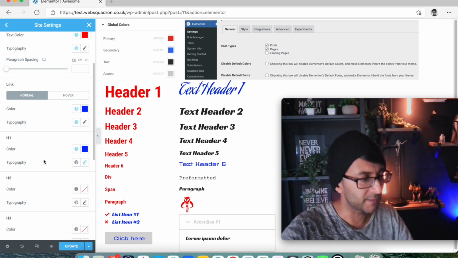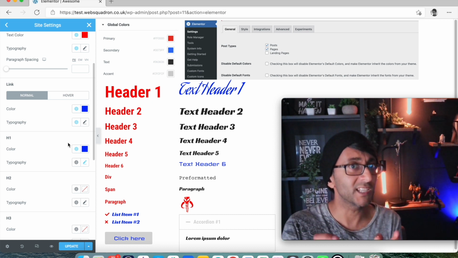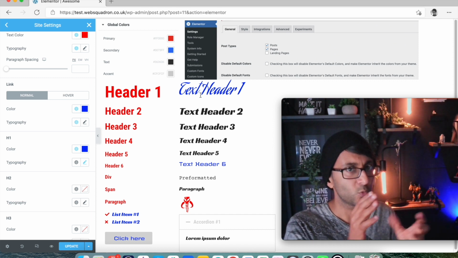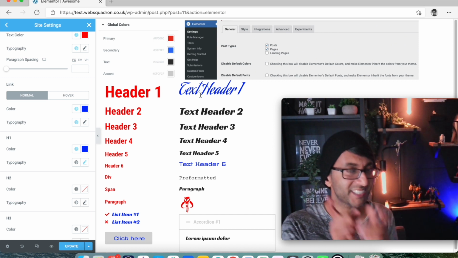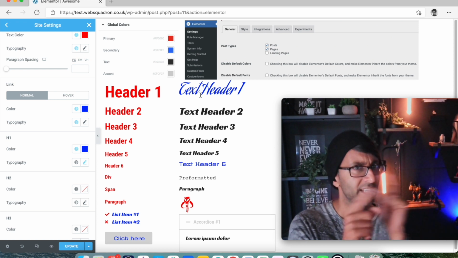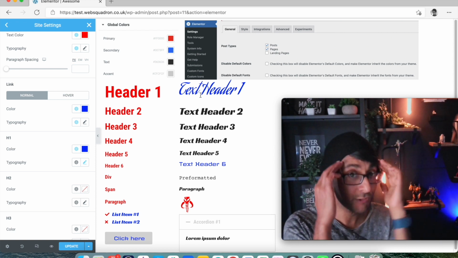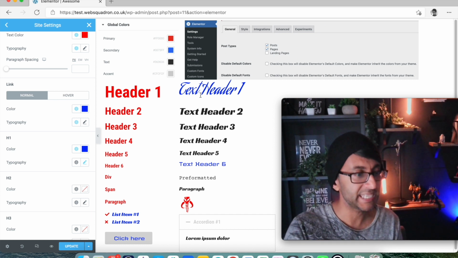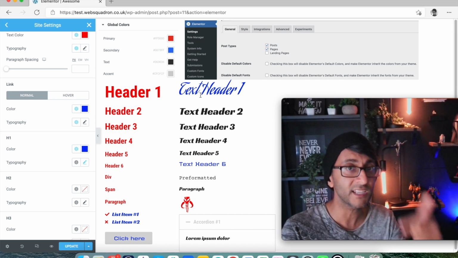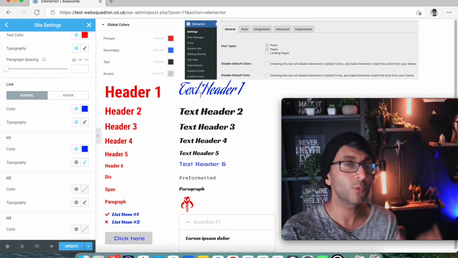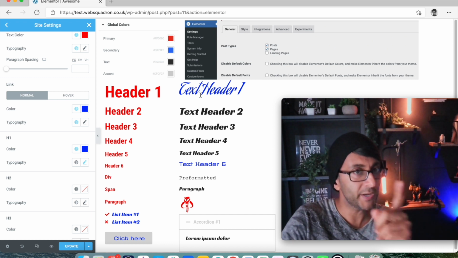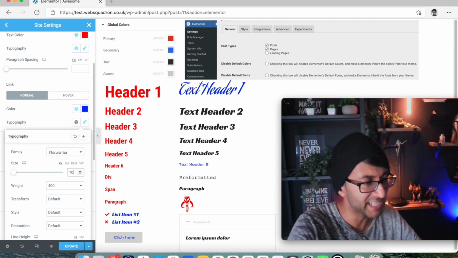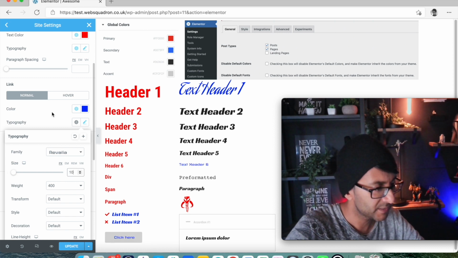What has that done? When you changed the color, it only changed the color for the text where you've made it a header 1. It didn't do it for header 1. Get your head round this. When I changed the typography, the font family, it changed it for the text header. So the color and the font that I changed only did it on the text header.